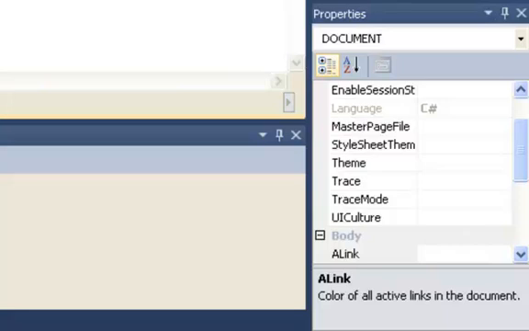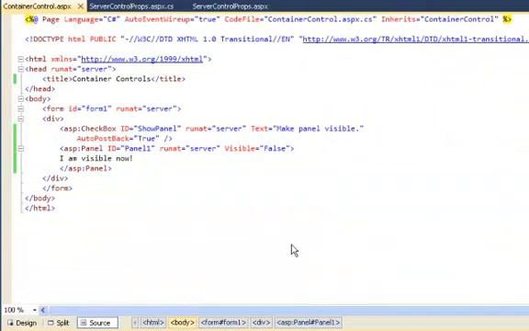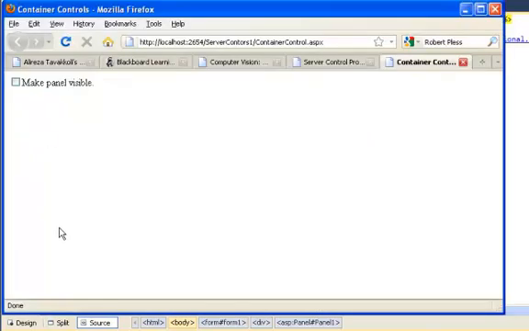Now let's go to the panel and to the properties and make the visibility false. Now if you run this code in the browser, you will see that the panel is not visible, and you have a checkbox that says make panel visible, and it's unchecked already. At the beginning, you click on make panel visible, and nothing happens because I haven't made any code that would allow me to make the panel visibility property become true.